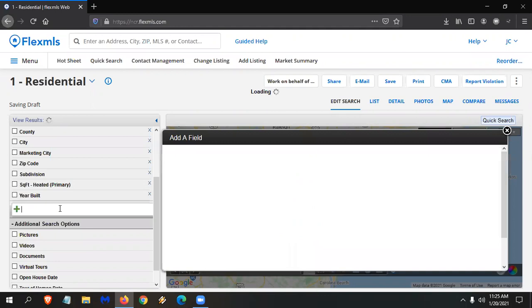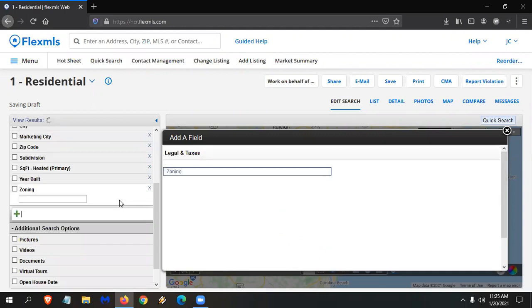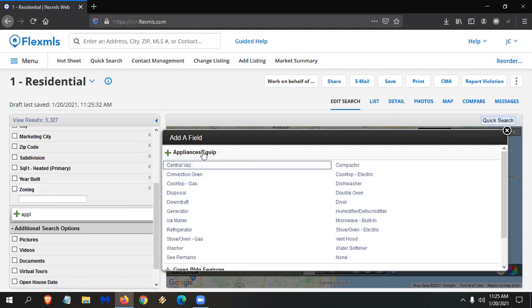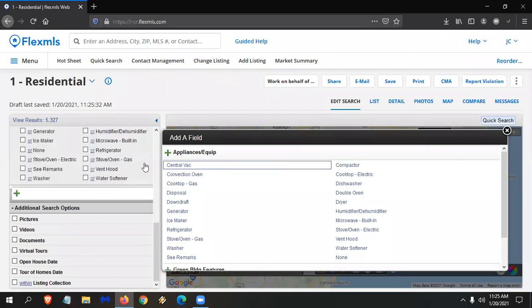And okay, so I'm always searching on zoning. So I'm going to add that. And then I'm always searching on appliances. So I'm going to add the entire group over. Now I could add over individual options, but it makes more sense to do the entire group. And again, read your hover text. We hover over, it says, click to add all fields in this group. So I'm going to add that.